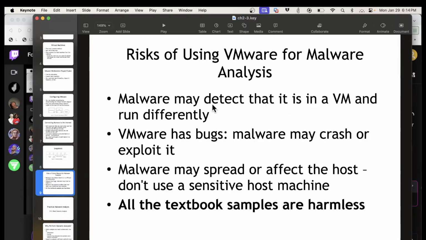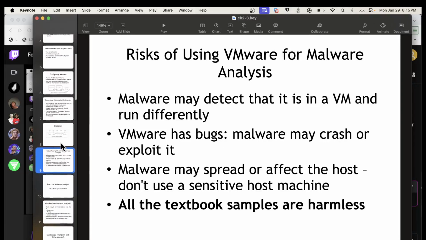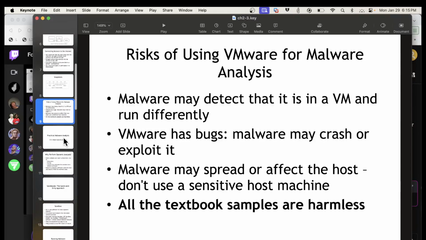So there are risks. It might run differently, VMware might crash it, or it might spread to the host. All the textbook samples we're using are harmless. They just simulate malware. They're not real malware that spreads.